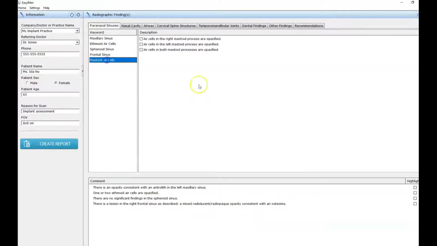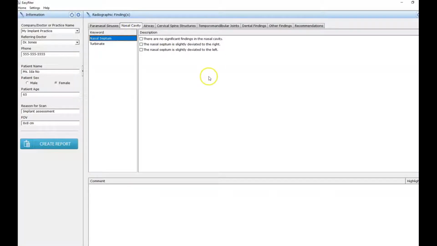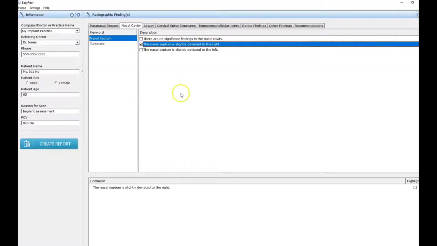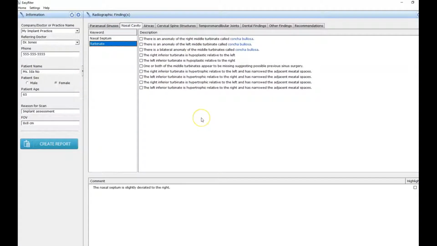All right, so mastoid air cells will say that there's no opacification. You scroll through your volume, you see the area, the nasal cavity. Maybe there's a deviation, okay? Maybe it's deviated to the right. Very common to have a septal deviation. The turbinates, there are three, inferior, middle, and superior. We rarely see the superior, but the middle turbinates often have an anomaly in them.